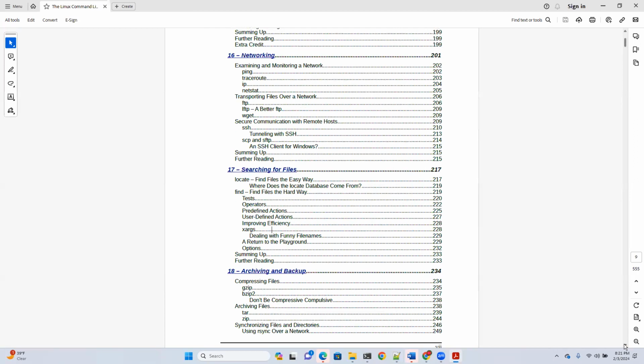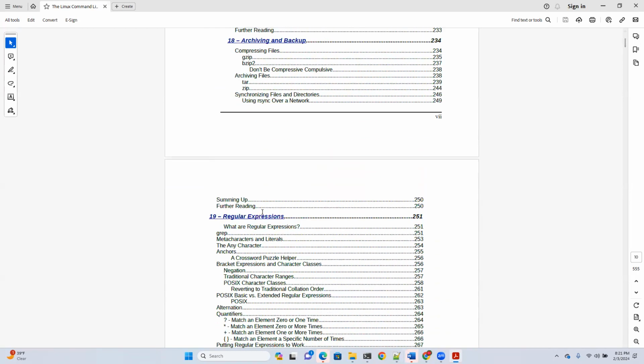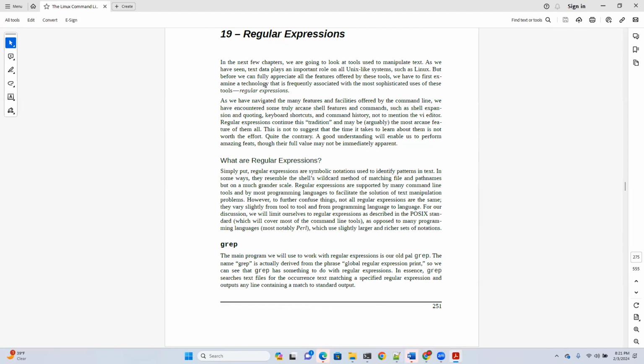So let's go to chapter 19. I'm not going to read through each and every one, but what do I know versus what I do not know? How do we learn very quick? Do you guys know?